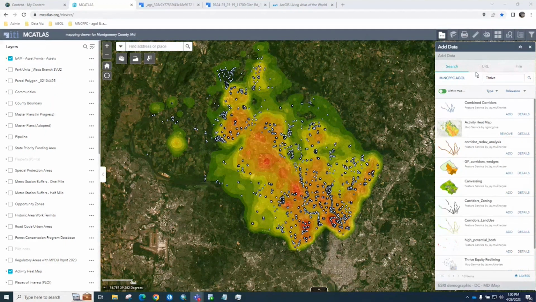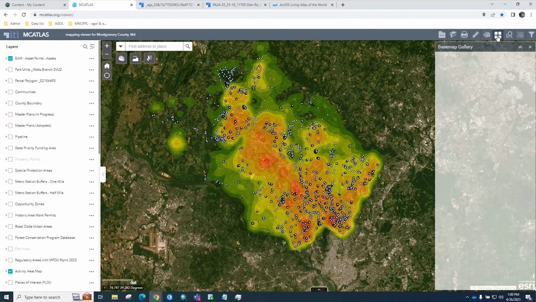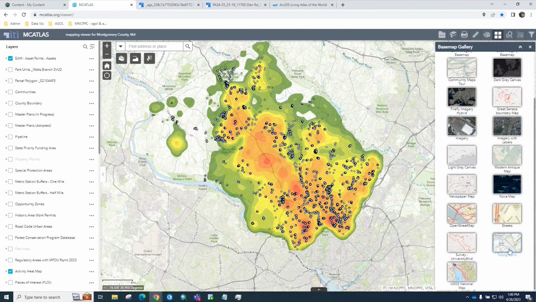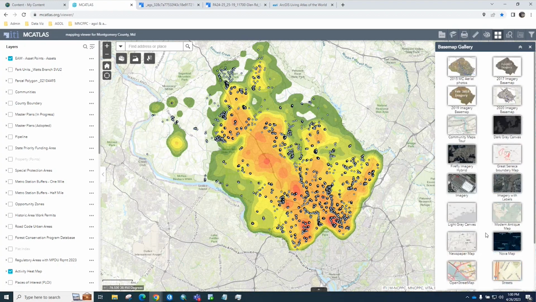Atara, how does one turn off the aerial base map? When you want to go back to a default background, you go back to the base map gallery, and then you'll go ahead and choose. I believe the default view is topographic. So now we're back to the topographic base map. You can switch them a million times, as many times as you'd like.